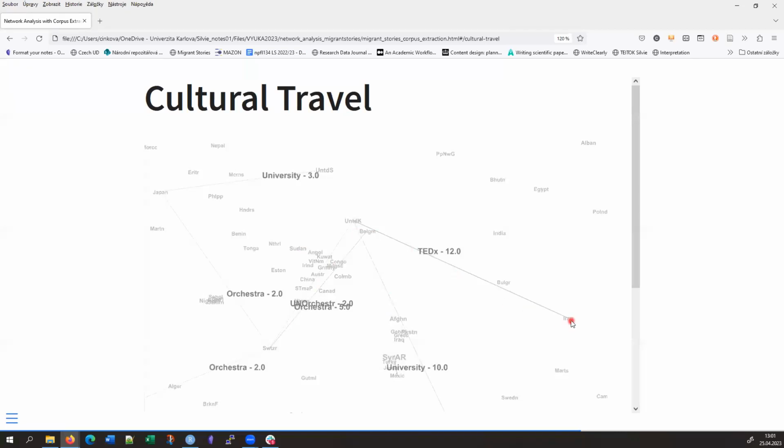Look here, the United Kingdom is connected to Iran by TEDx 12 times. So I would really wonder how it's possible. Well, it's really a nice coincidence that 12 Iranians went to the United Kingdom to a TEDx event.